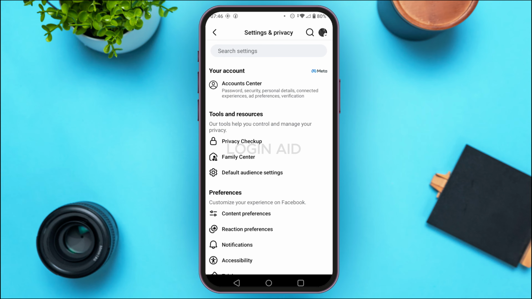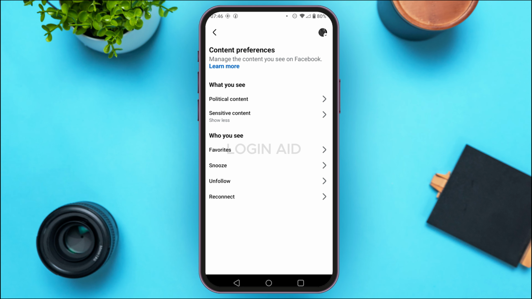Under the section for preferences, you'll be able to find this option for content preferences. What you have to do is tap on it. Now you'll be able to access the settings related with content preferences over here. At second, you'll be able to find this option for sensitive content. What you have to do is tap on it.